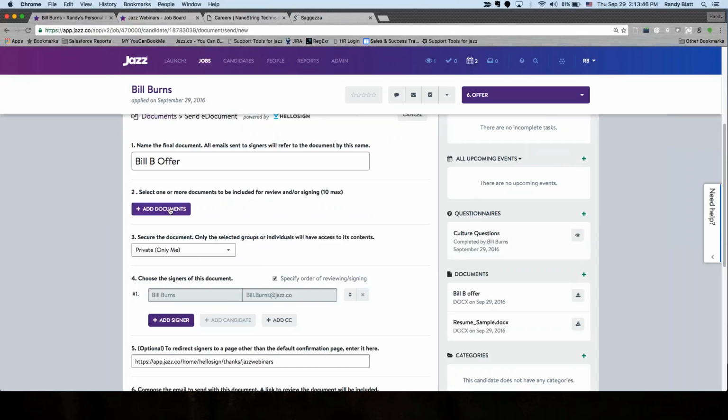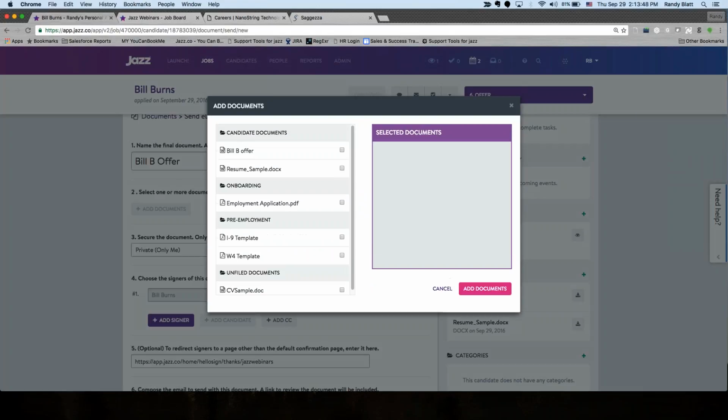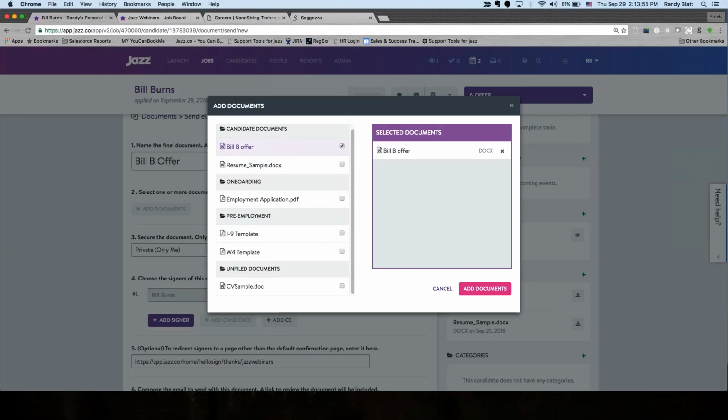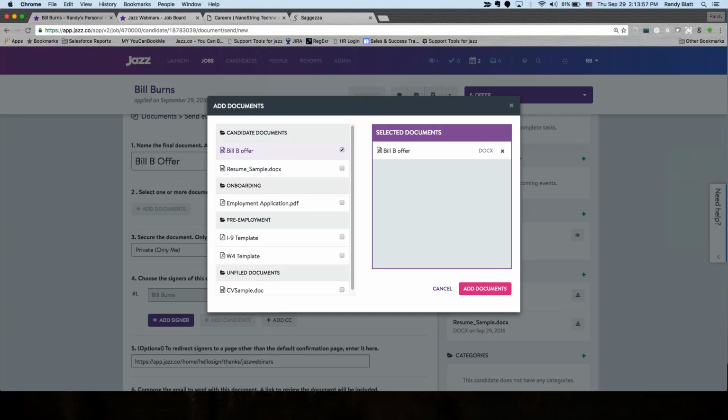Below that, I'm going to be able to select the documents. So all I'm going to do is select my offer template at this point. Keep in mind that you can select multiple documents here if you'd like. If you have an offer letter and then you also send an employee handbook, you can select both of those here.